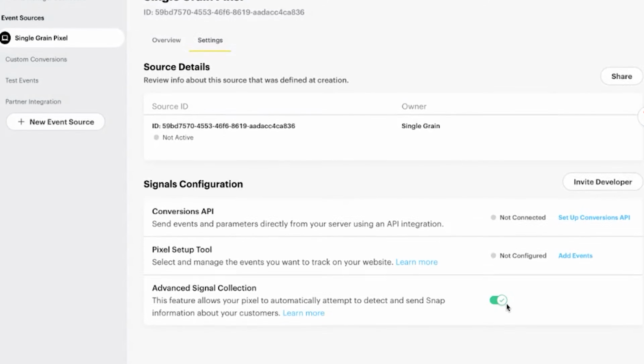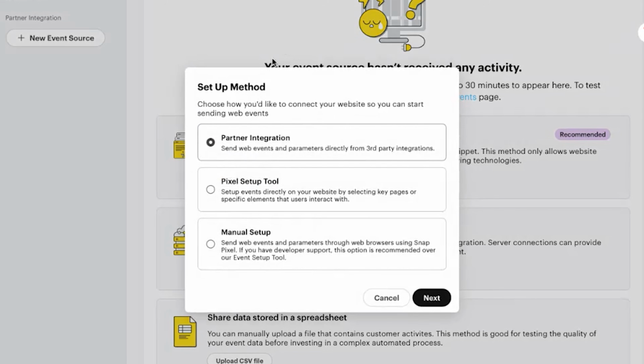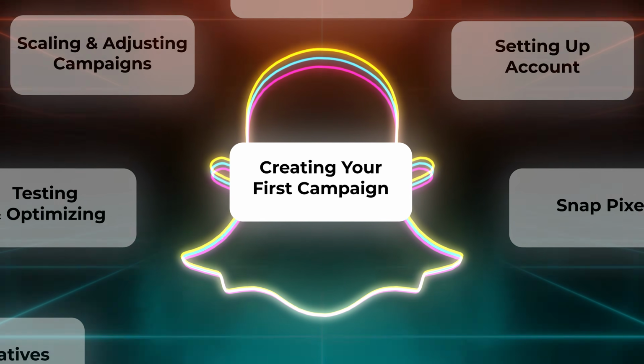So aside from being over in the settings section over here, if you go back to overview, if you want to set up your pixel correctly, make sure that you hit set up Snap Pixel, and then you can have a pixel setup tool over here to set events directly to your website, and then you can also set it up manually too, right? And now that we have the basic setup, let's dive into creating your first ad campaign.